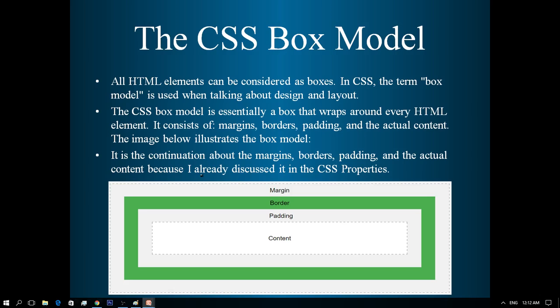So the CSS box model: all HTML elements can be considered as boxes. In CSS, the term box model is used when talking about design and layout. The CSS box model is essentially a box that wraps around every HTML element. It consists of margins, borders, padding, and the actual content.